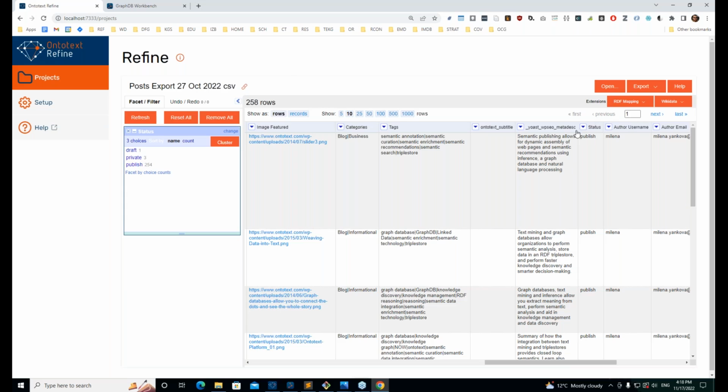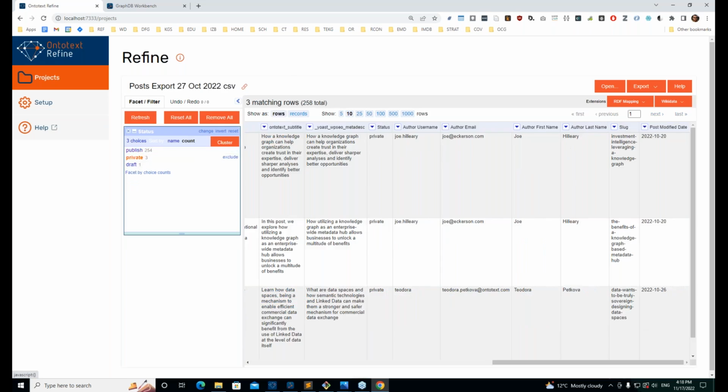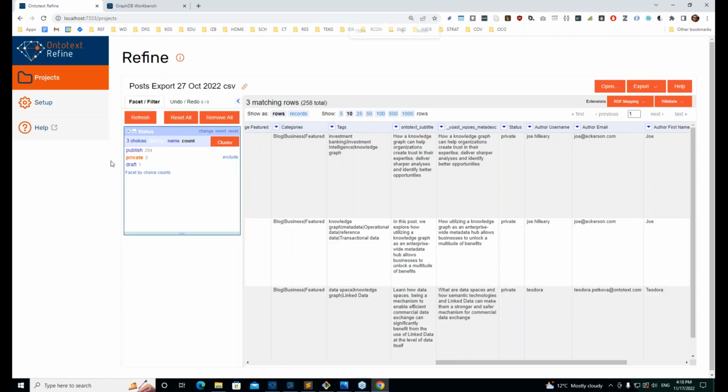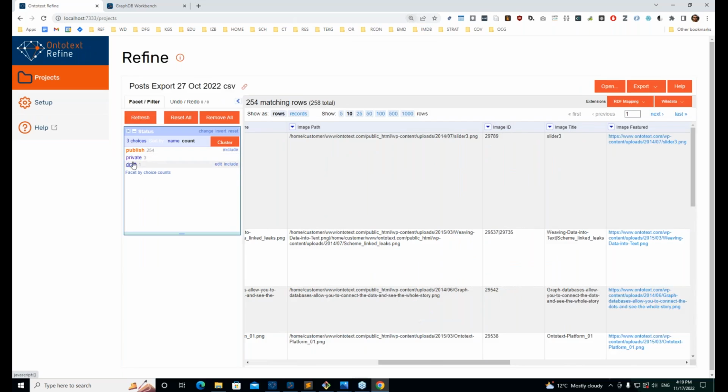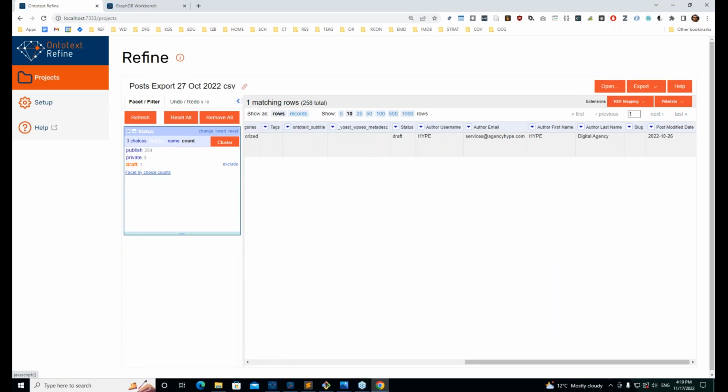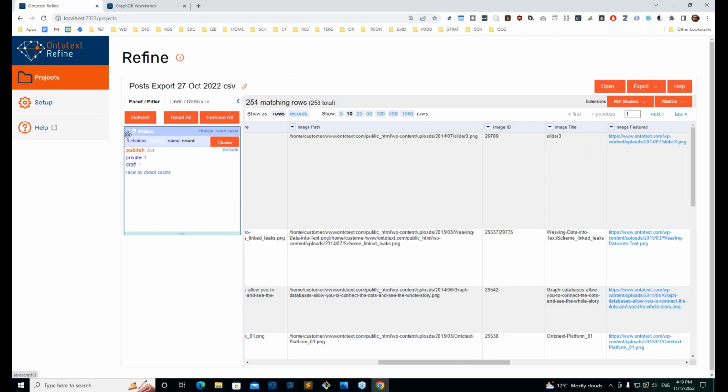I created a facet, clicking on the column, and here I have the facet, and I can see that I have only 3 statuses. They look good: publish, private, and draft. I can use the facet field to filter out my data, which is very, very useful. And I can explore this way to see what the unique values are. So the status field is clear.